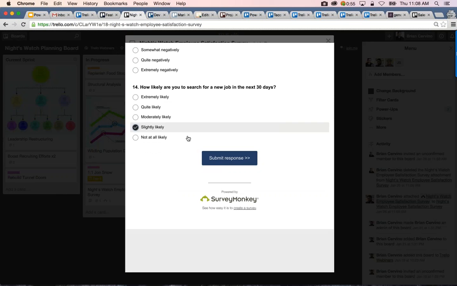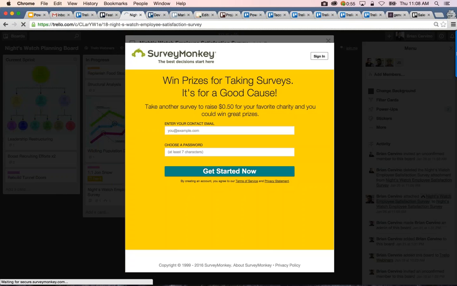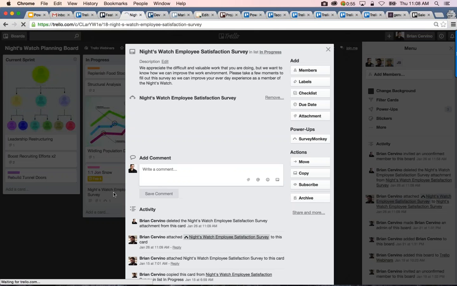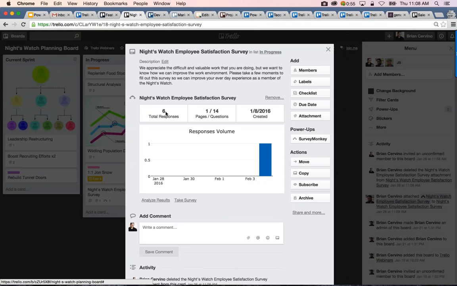And as you can see, once the survey is filled out, this response can be submitted. And now when this card loads next time, we can see there's 6 responses. This shows how many responses there have been in the past week. This graph will now appear, and you can see that there's been 1 response in the past week, which was just me.